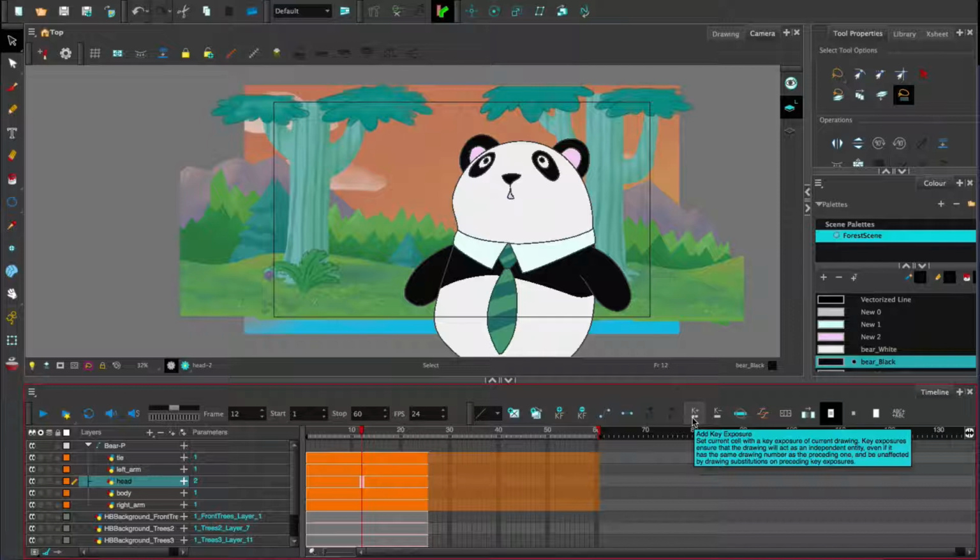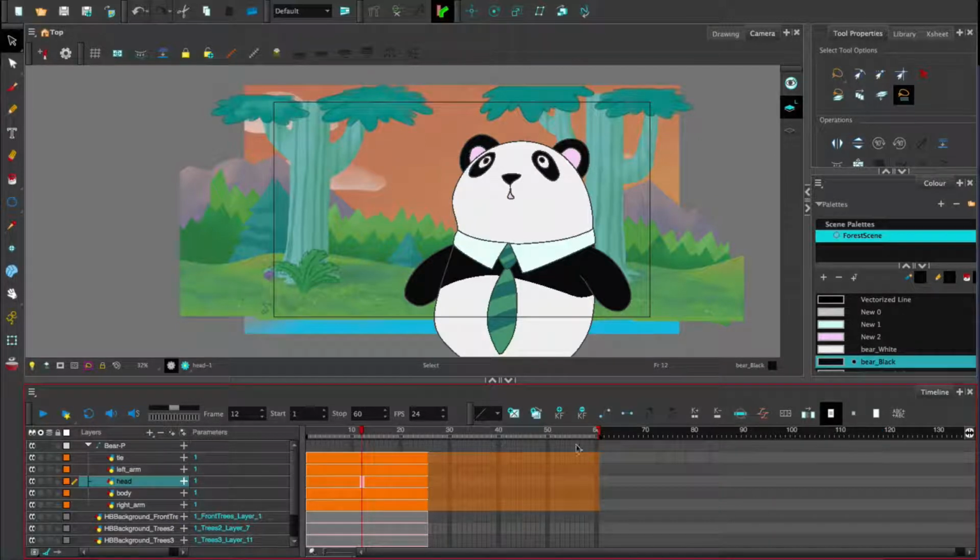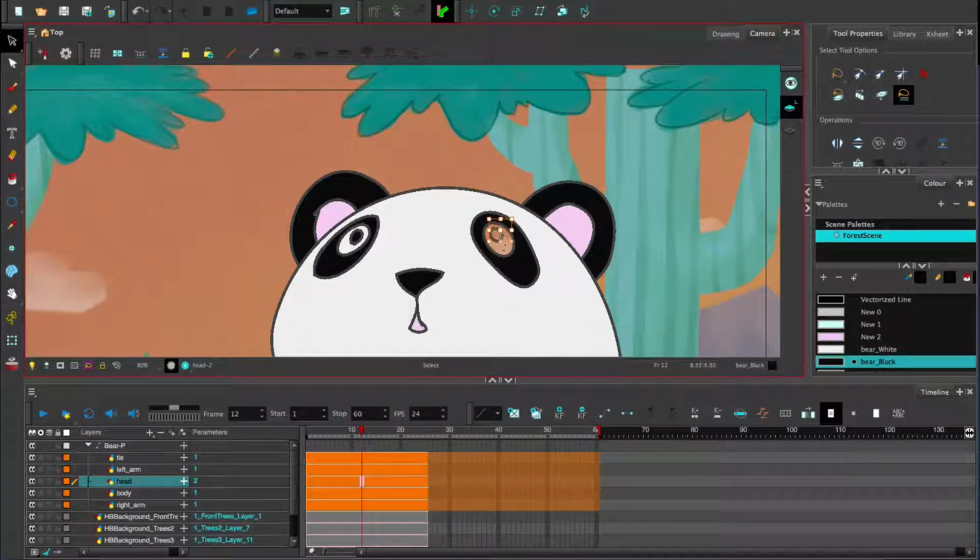You'll probably never need to use the Add button because it automatically adds a key exposure whenever you create a blank drawing or duplicate one. The Remove Key Exposure button will just set that frame back to whatever the previous drawing in the timeline is. I'm just going to undo that. Then I'll just come in and redraw the eyes. I'll go over all these drawing tools I've been using in the next section of the course.